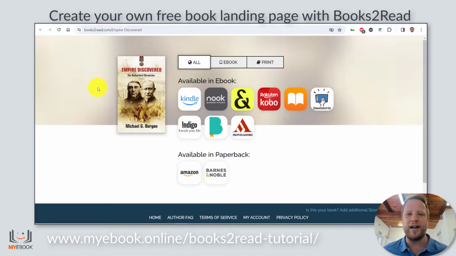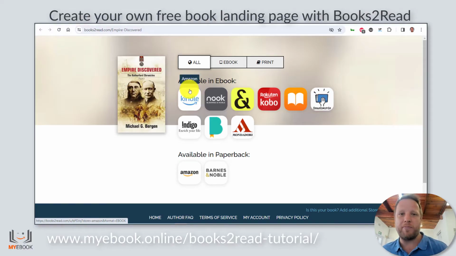And what you're going to see is that I have a single book in multiple stores. And all the store links have been combined into a single, easy to understand page. Basically, this is the same thing as an author landing page where you can give any reader this link. They then get to choose what store they would like to buy from.